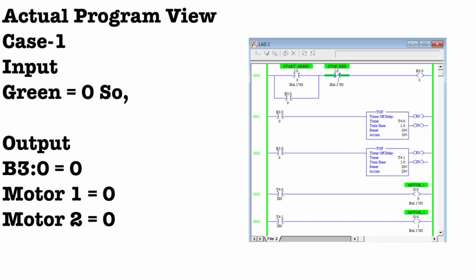So let's take the first case. When the green button is not pressed, or is in the off state, it doesn't change state and remains in its previous state, that is normally open. So my binary output becomes 0, and when the binary output becomes 0, both timers don't get any supply. That's why the enable bit and done bit become 0, and motor 1 and motor 2 are in the off state, right?